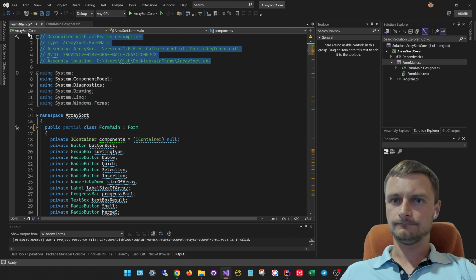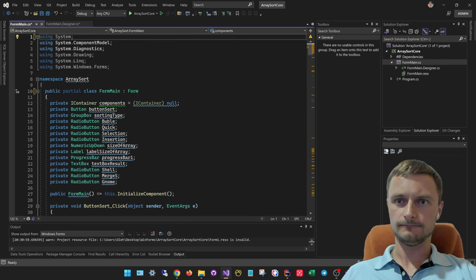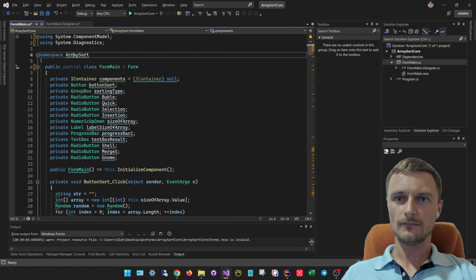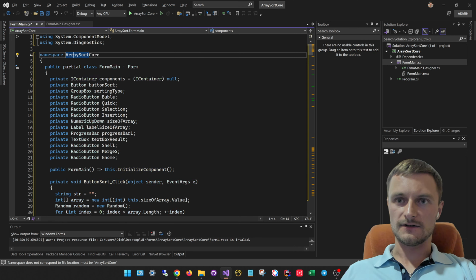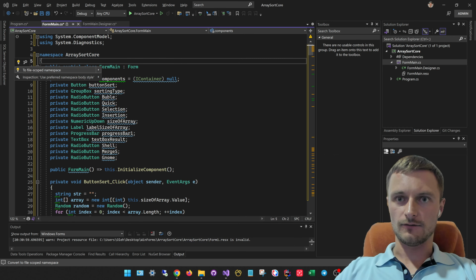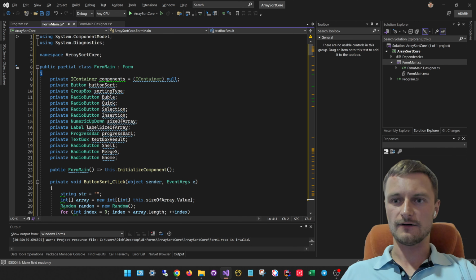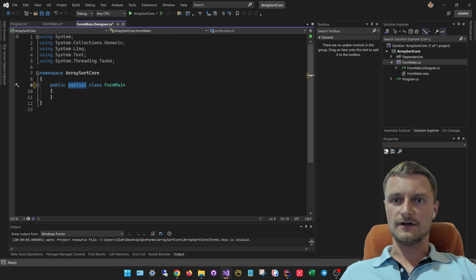Here let's remove that stuff. We can remove some unused directives. We can fix the namespace. Okay, next we are going to move to the file scoped namespace, so it's just regular refactorings. And we have this scene empty now.